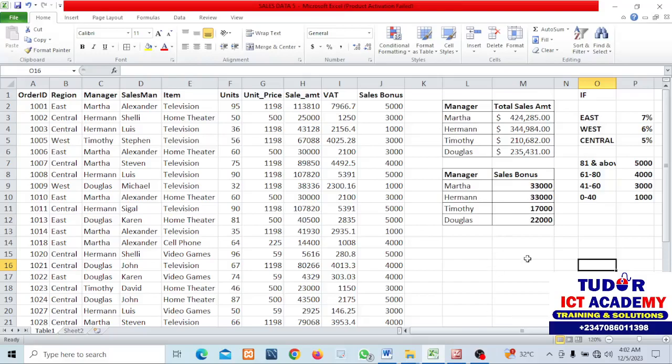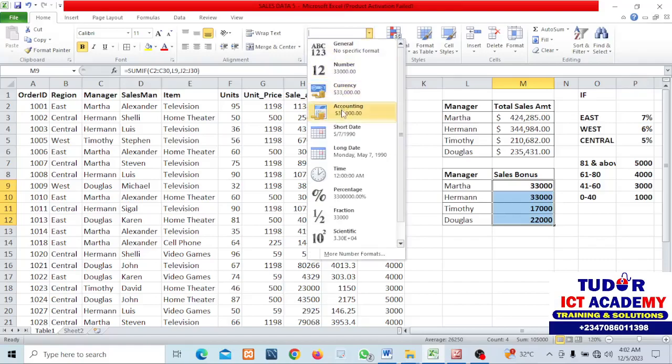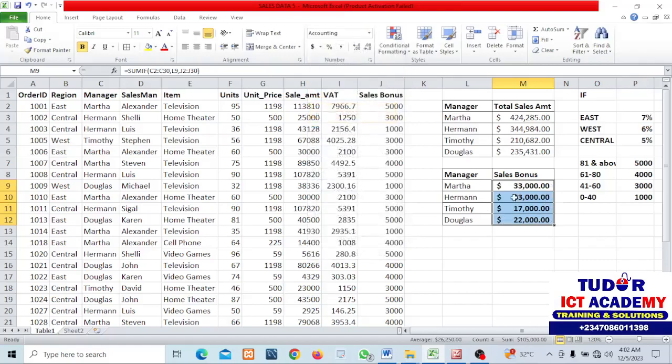I am Tudor Frank from Tudor ICT Academy. Don't forget, I have to format this as accounting because these are monetary values.